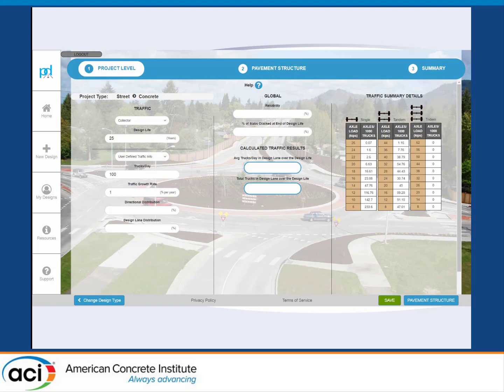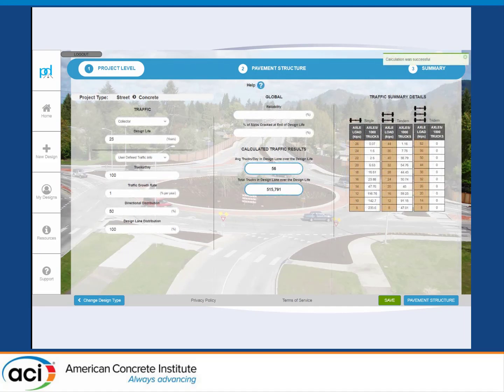We have a traffic growth rate if our pavement is expected to see more traffic over time. If the area is building or growing, we might see a traffic growth rate of anywhere from 1 to 3, or 4, or even 5%. We also have directional distributions and design lane distributions.